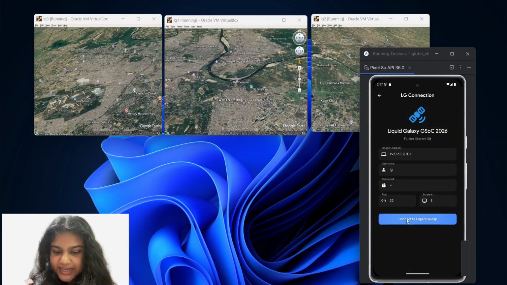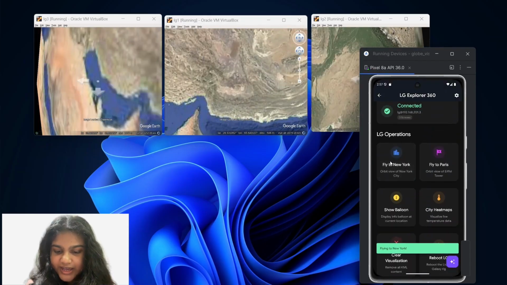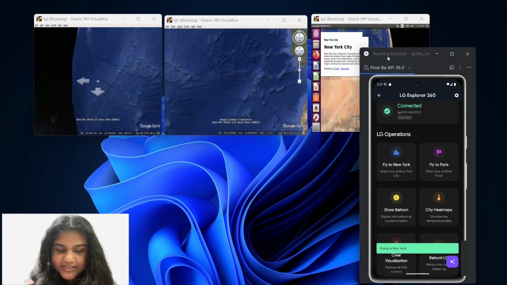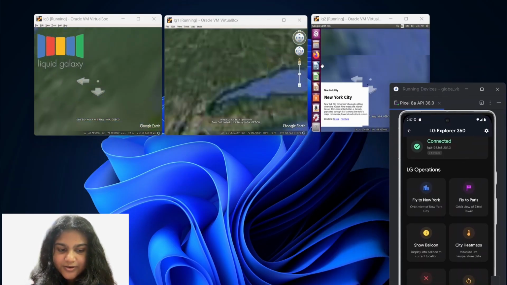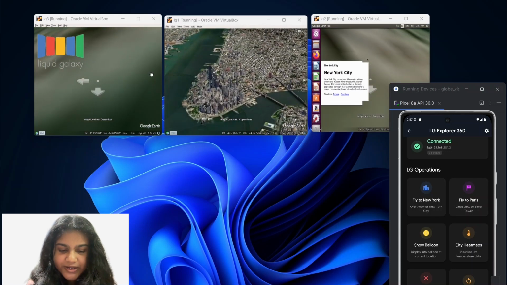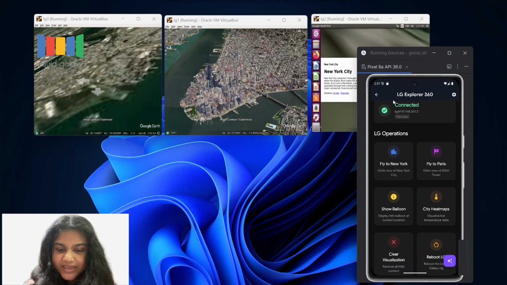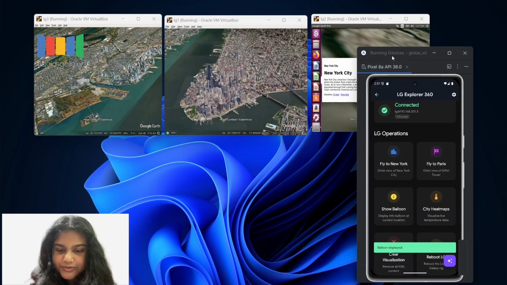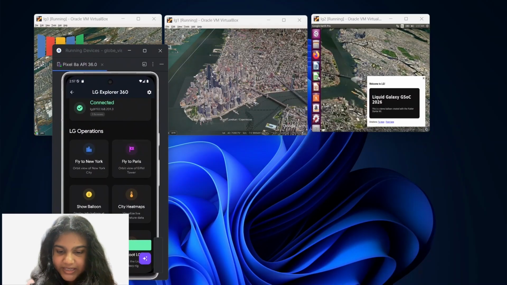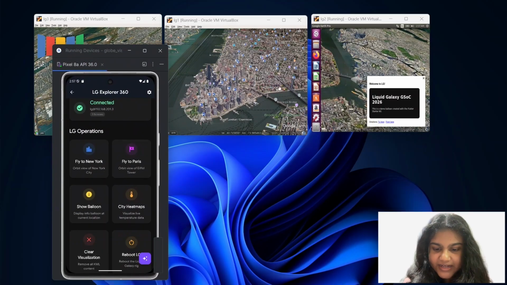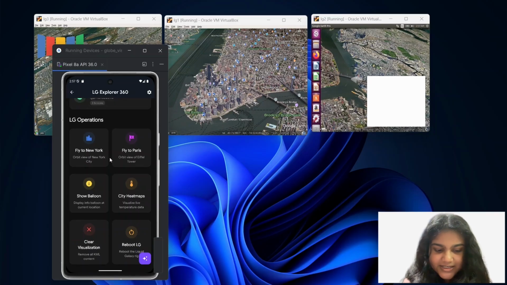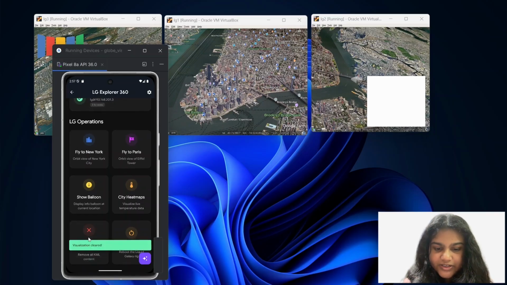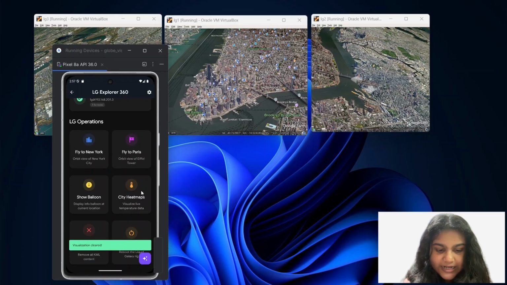You can see that first we click on fly to New York, where we can see that the application has gone to New York. It is also showing the Liquid Galaxy logo on the left-hand screen, and there is a balloon that shows the details of New York, and also a KML balloon that says Liquid Galaxy GSoC 2026. Next, if we click on clear visualization, the visualizations are all clean.